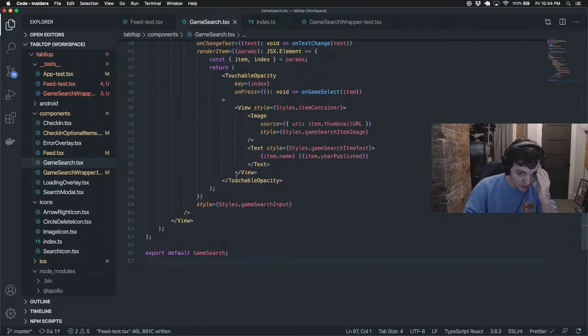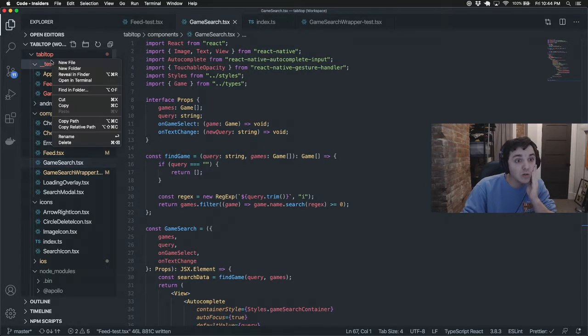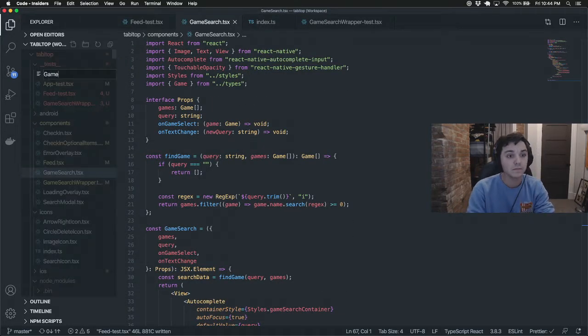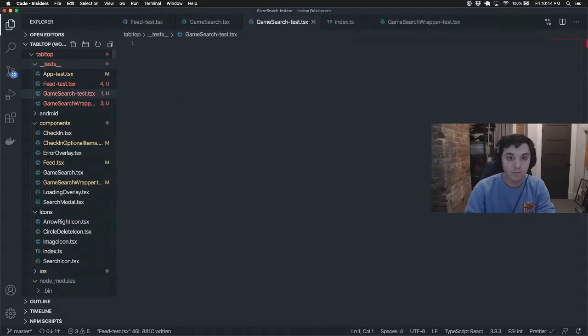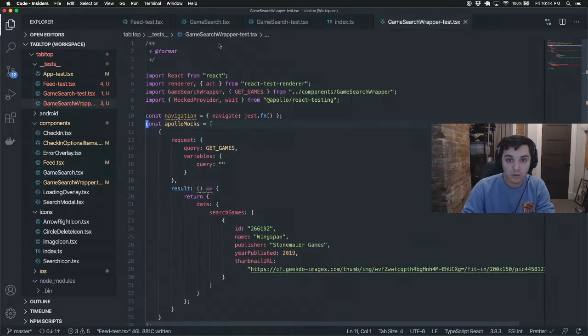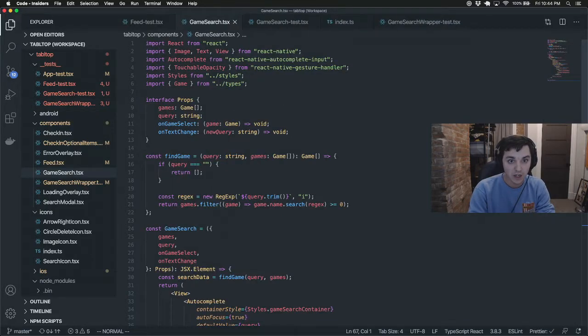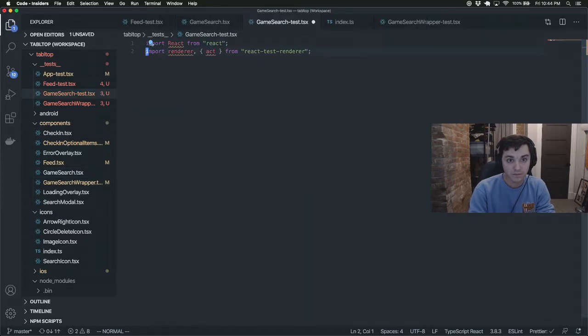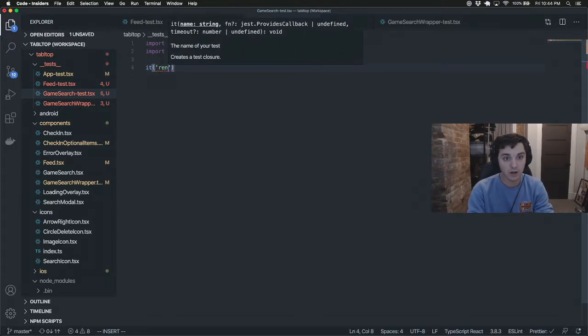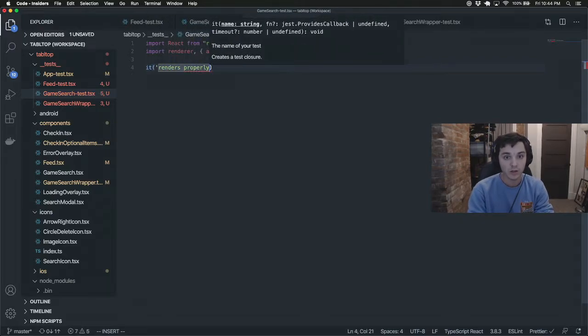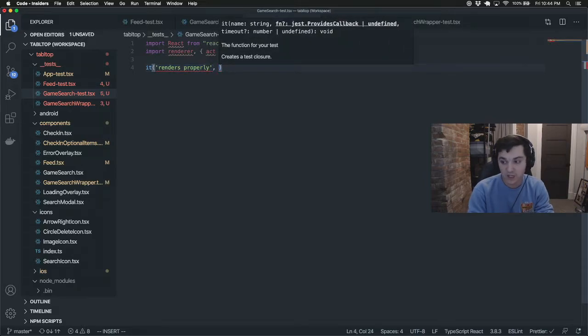Well, game search uses the client, but doesn't actually do... Let me try that. So the reason we're trying this is because in theory, I think game search doesn't actually require much. So let's make a new test. It renders properly. So soon we'll actually be able to make meaningful tests, right? Because these aren't actually doing anything for us right now.